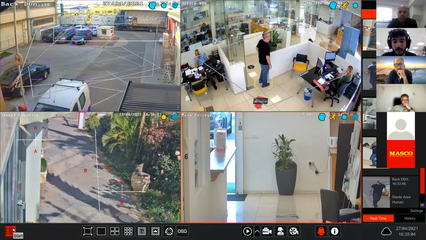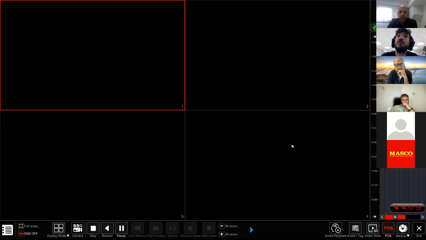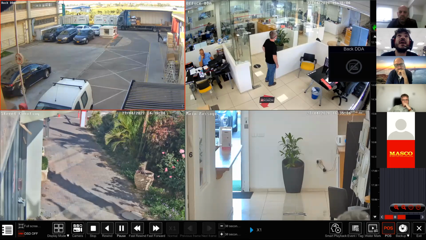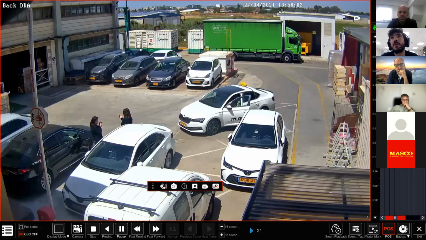Now I'm going to show you how to search for an event and how to work the entire thing. First things first, let's go into the playback. A simple click on the playback button will get us into playback mode. I'm going to choose this camera, the back DDA. This camera is capturing our backyard, the parking spaces with all of the vehicles.